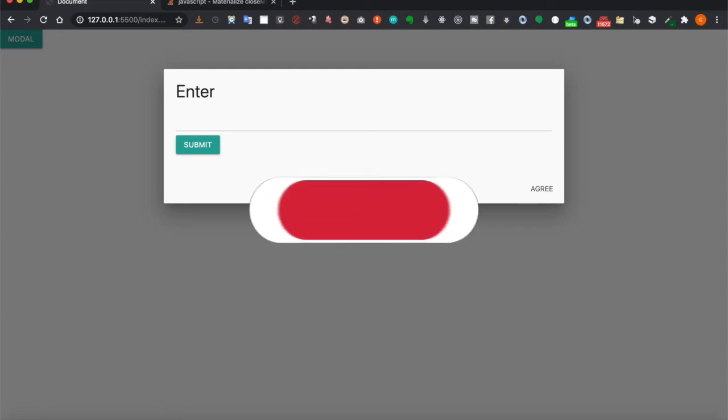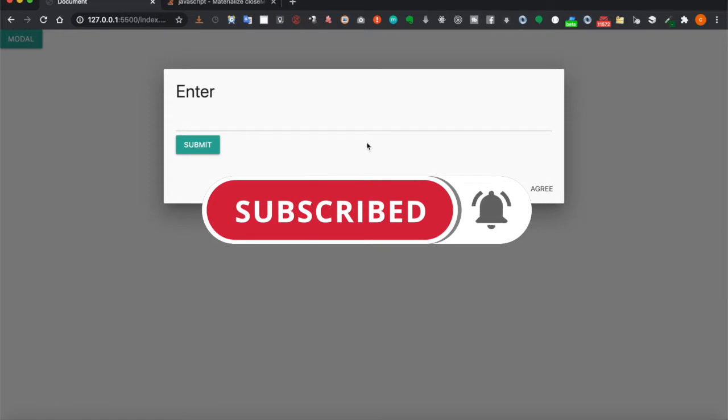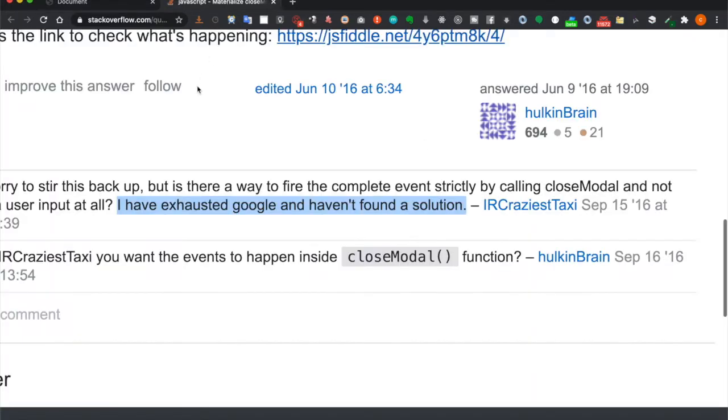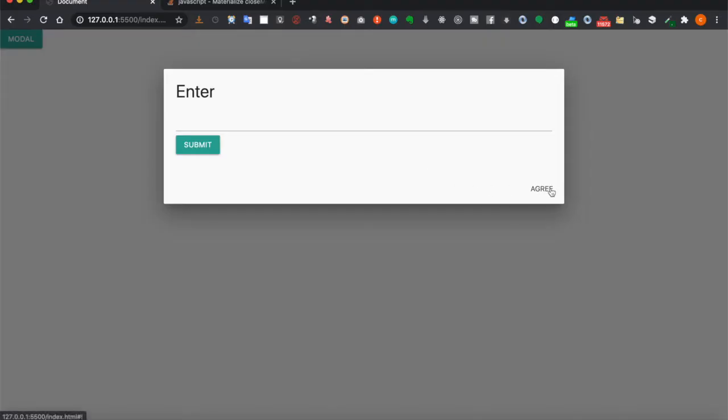In this video, we are going to talk about how to close the modal by using JavaScript, not by using this button. It seems a very simple problem. However, if you look at Stack Overflow, you will see there are a lot of people who do not find any solutions to this problem. We all know that in the documentation, you can close the modal by using a button, since we add the modal-close class here. So when you click on this button, you can close the modal.